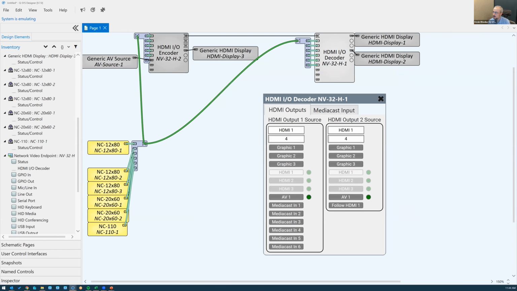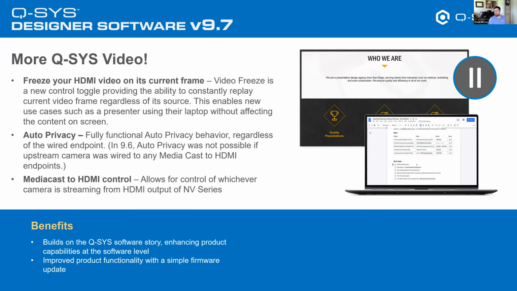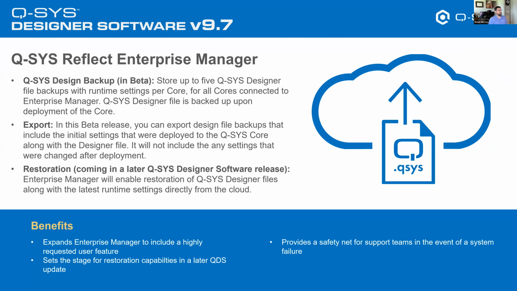Awesome. Let's jump back over to our PowerPoint. So a couple more things here with Enterprise Manager. Really cool beta feature we added. You can see there's some stuff coming with this. We added the ability to back up design files to the cloud. So the last 5 versions of the designer file that are pushed to the core will automatically be saved into Enterprise Manager, and you're able to actually export them.